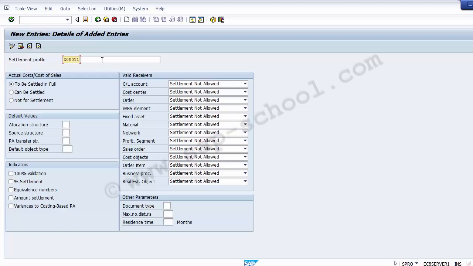suppose I take it as Z01200 followed by the company code, and I can put the description to it, and that could be internal order settlement profile.